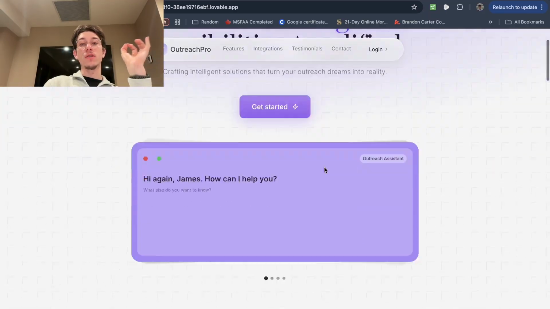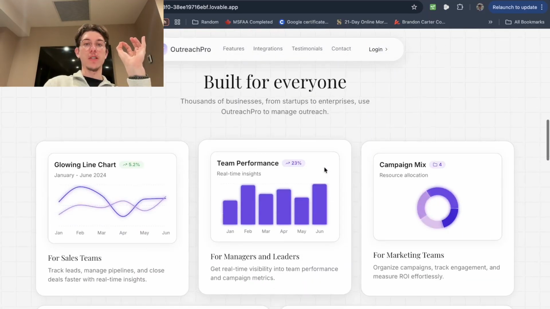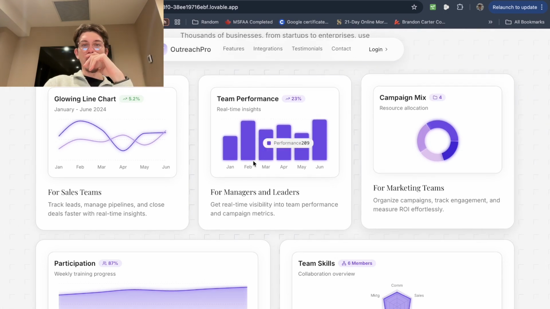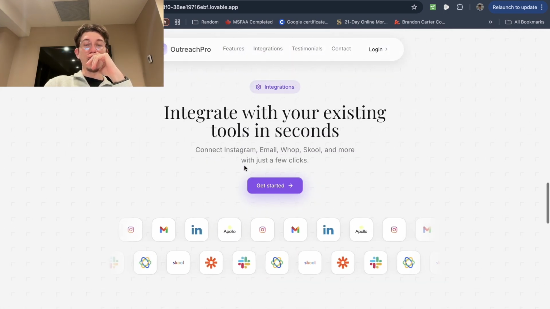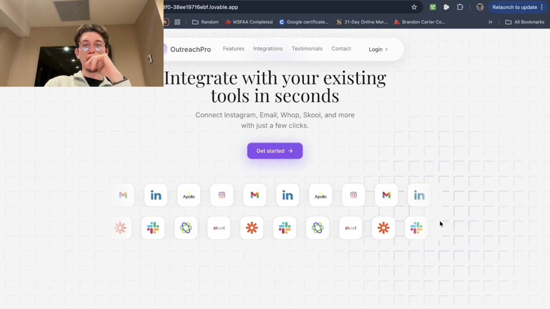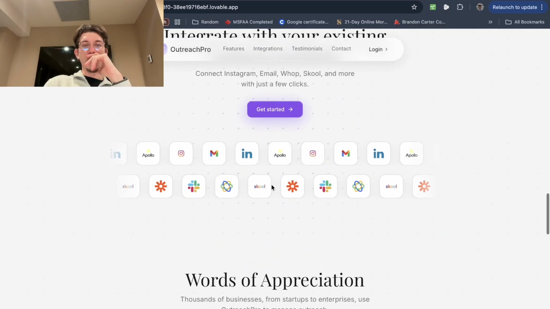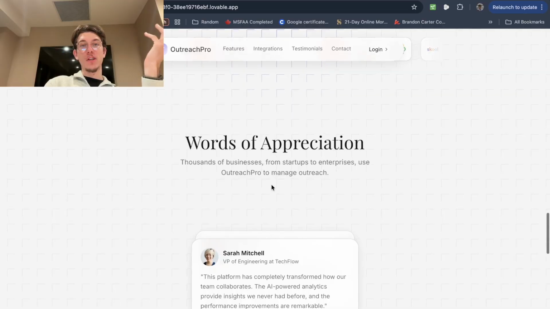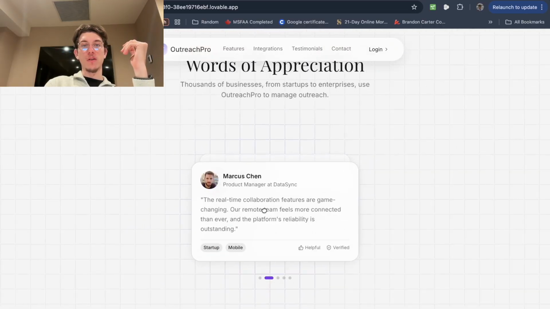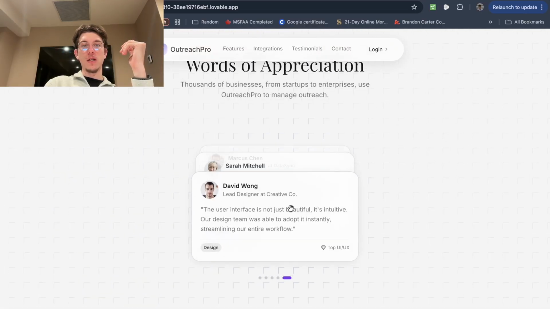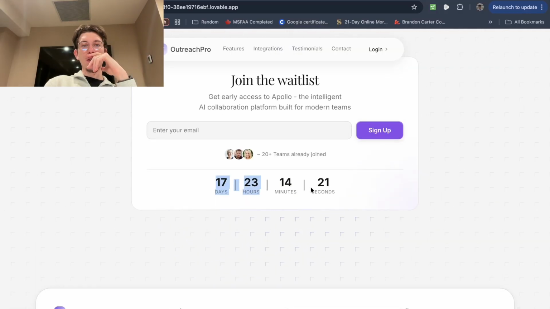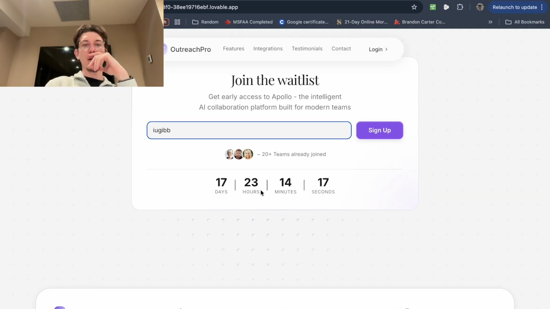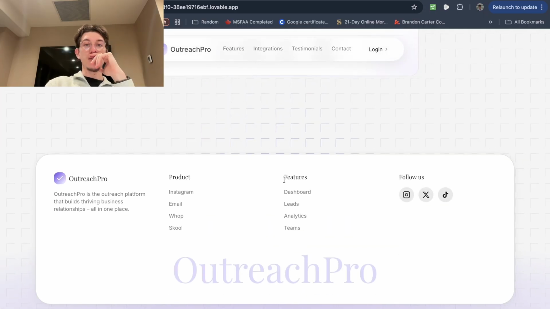So Outreach Pro is honestly a middleman service in a way, right? We have these beautiful graphs, all these explainers, these little hover effects, integrate with your existing tools in seconds. It shows the tools you can integrate Outreach Pro into. We have a little testimonial section, boom, boom, boom, right? Cool stuff. And then it has a join waitlist, 17 days, 23 hours, a little timer right there. Then you can enter your email, obviously. And then that's the footer.